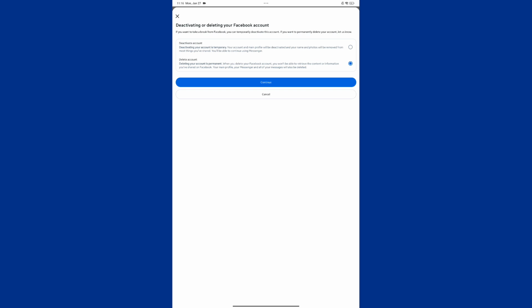Since you want to delete your account permanently, you can simply select delete account from here. Now after you have entered your password into this section, you'll be able to confirm the deletion of your account, and that is how you can simply delete your Facebook account permanently.